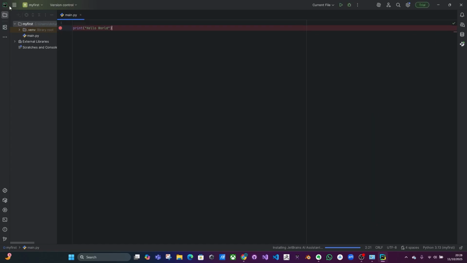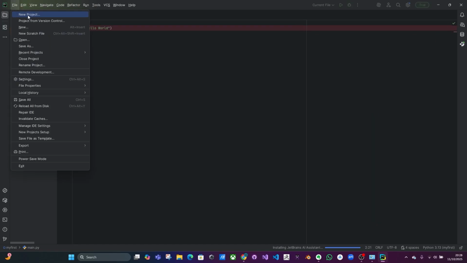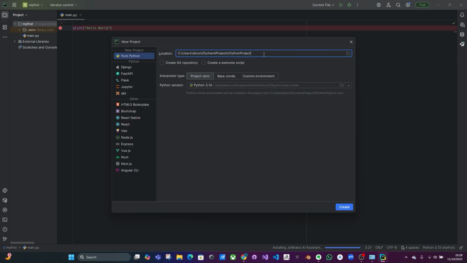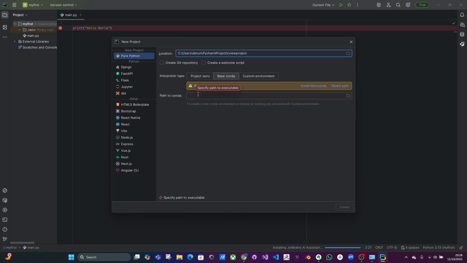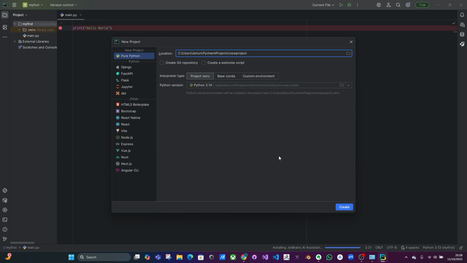Go to file, new project. You can see it's automatically picked up the Python version here. You could use Anaconda, or you could create a custom environment, but you just click on project in env. If you want to tie it to GitHub, you can just click on create Git repository.